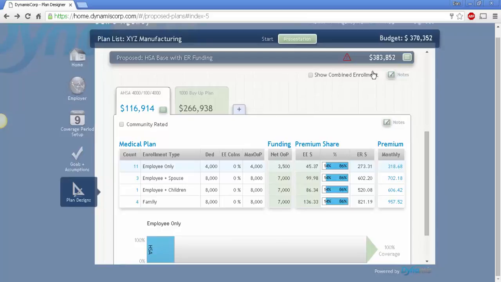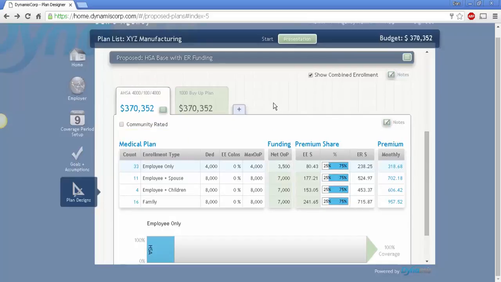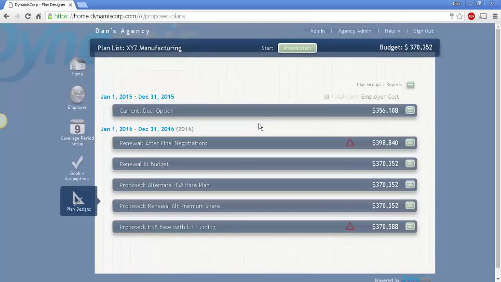Since I added that cost of the HSA, my plan design is over budget. And again, when we have a budget and we're working with funding, we're always one click away from getting back to our original budget number. So now we've got another proposed group. The key being it's the exact same plan designs as our original one, but I wanted to be able to show what that would look like to use some of those budget dollars for funding. I'm going to come out of combined enrollment, go ahead and close that plan group.